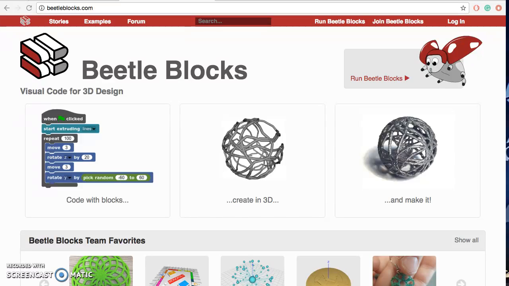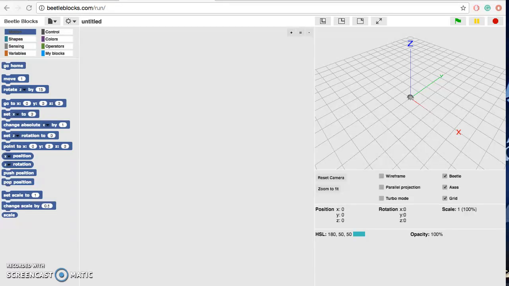You can look at some examples of the BeetleBlocks team favorites down below, but right now we're just going to start and launch right off. We're going to go up to where it says Run BeetleBlocks, and launch the BeetleBlocks editor. Here we are in the editor, and it has on the left side some block code. It looks a lot like Scratch or Snap. In the middle, it has your work area where your code will go, and on the right side, it has the Beetle and what it'll look like when you've put in your code and launched it.